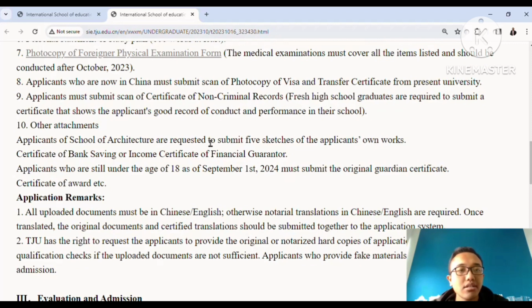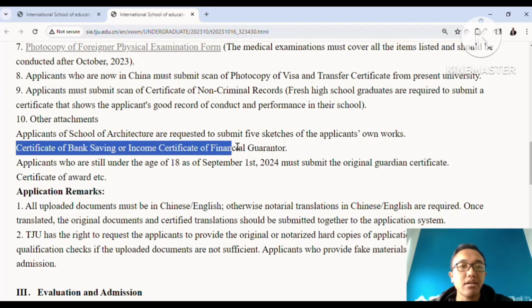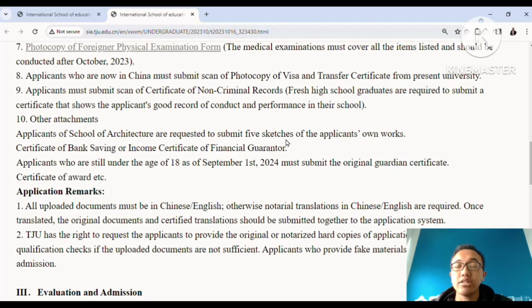And also for the other attachments, for the applicants from the School of Architecture, you have to submit 5 different sketches of your own works. Okay? And then if you apply for the university scholarship, which I will explain about the Chiosha Scholarship, Tianjin University International Student Scholarship, and also the Special Scholarship in Chemical Engineering, you have to submit your certificate of bank saving or income certificate of financial guarantor.